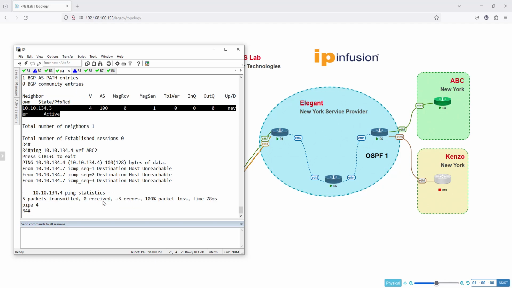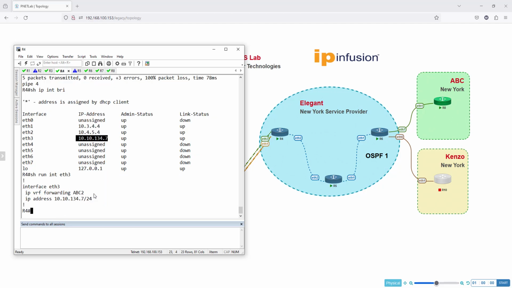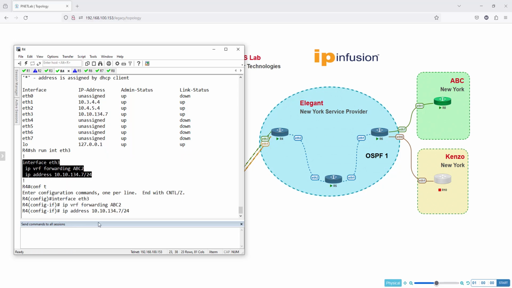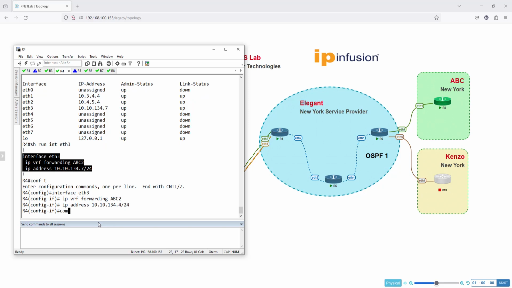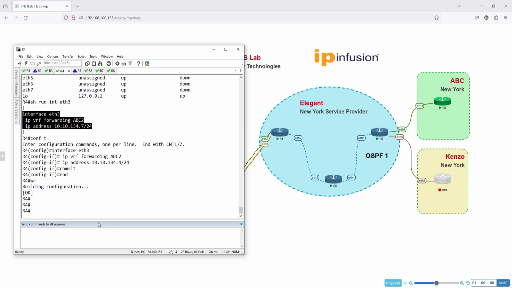Let me see why. Show ip interface brief says that the IP address is configured incorrectly on Ethernet 3. So that should be 4. I have pressed 7. So if I just say show run interface ETH3, okay, I need to correct this. Configure terminal, and that should be 4. And then commit and end and save everything.